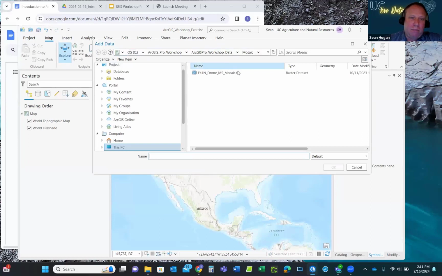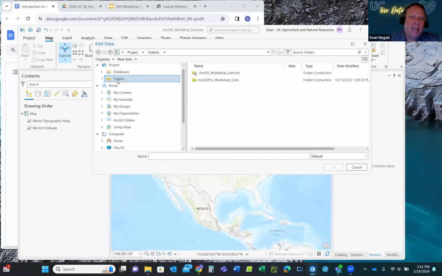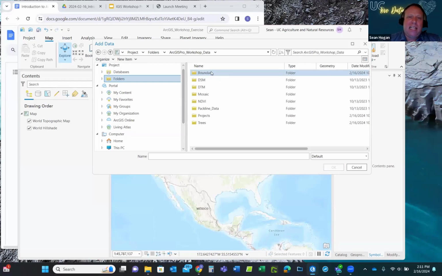It went to the last place that I had got data from when I was playing with this workshop exercise earlier today. But instead, in your case, you'll go up to your project and you see the Folders option. Click on that, and you'll see the data folder that you want to access. That was the purpose of doing the shortcut, as we started off with. And then I'll click on that. And inside of that, I have all these different layers of data, or data sets, that we want.